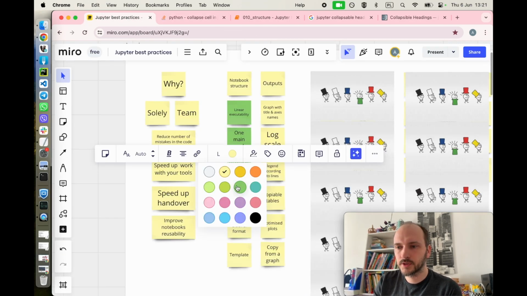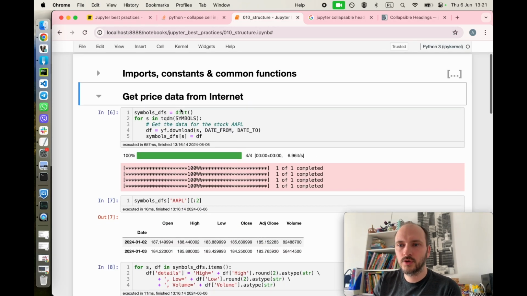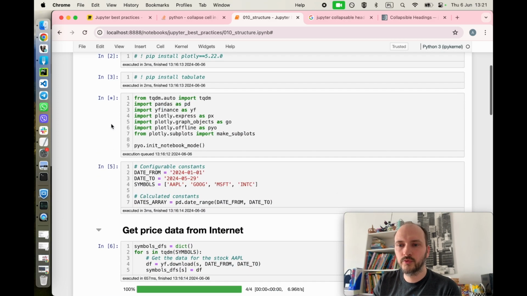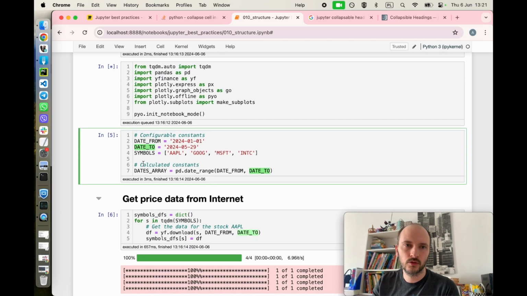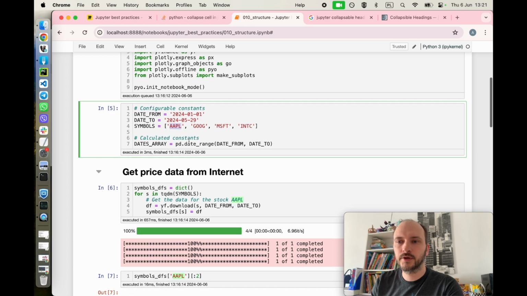Okay, so next one. I recommend you to pay specific attention to how you structure constants. I usually put global constants in one cell, and I separate them into two pieces. One is configurable constants. It contains things that you can modify later to customize the notebook behavior. For example, it may be some dates, some configuration of the data that you want to query. In this case, it's a list of symbols that I want to query price for.